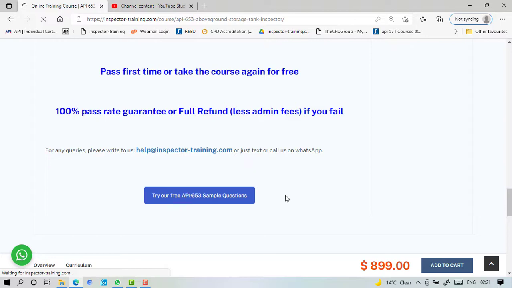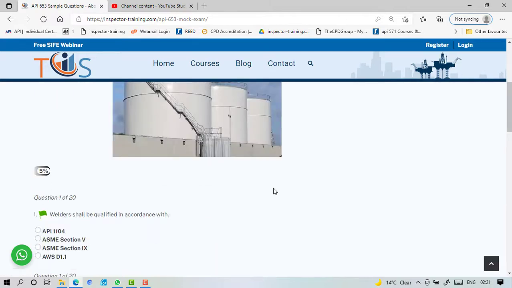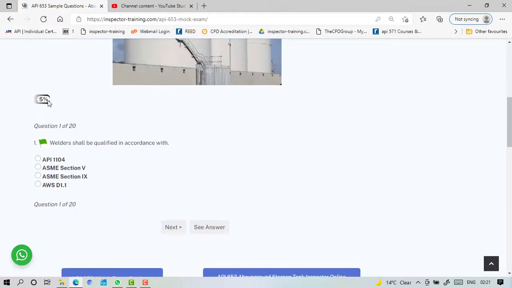So let's try our sample questions here. As you can see, there is a percentage here of progress and question 1 of 20, and there is a flag. If you click this, it turns red, so you can flag it off like API. And then you go to the next question, you can see the answer on each question, or you can see the whole answers at the end.